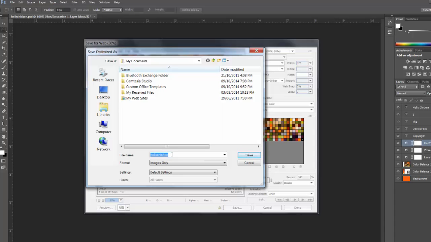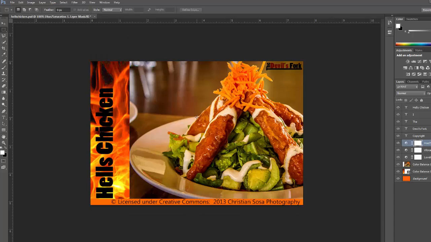I'm going to name this Hell's Chicken. Go ahead and find some Creative Commons images that you can turn into a really great, impactful hero shot and that you can upload to your home page. Consult with your team members to make sure that you have a consistent theme for your site.